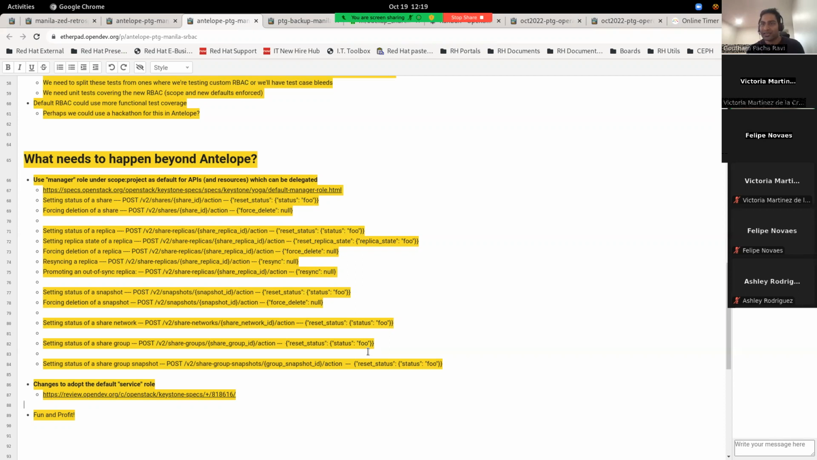We don't really need a system level administrator or something like that to do some action. Please let us know, because we could be thinking of those right from the get-go when we introduce support for this manager role by default RBAC.